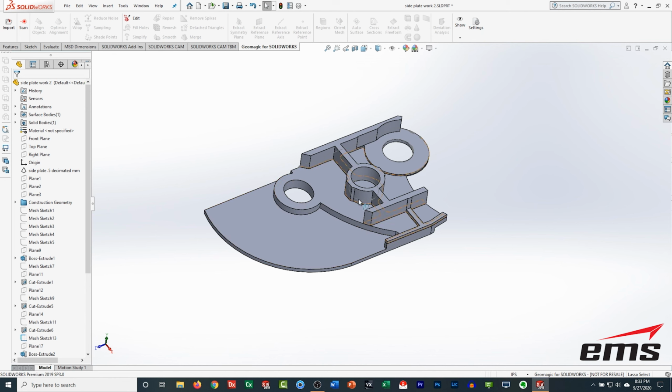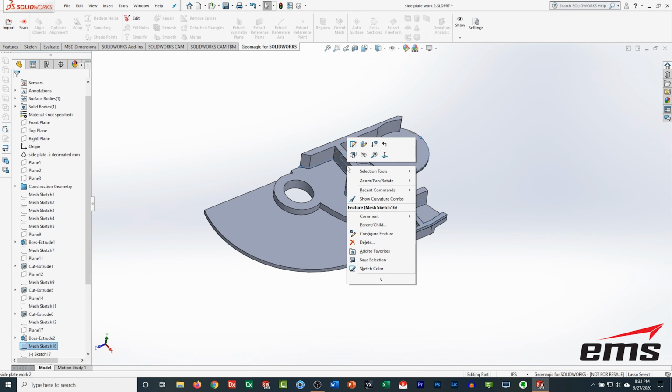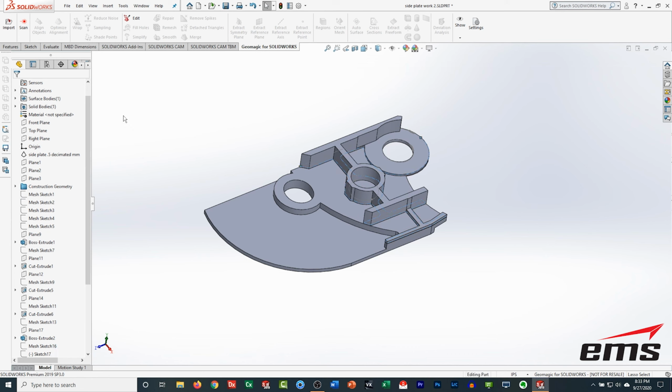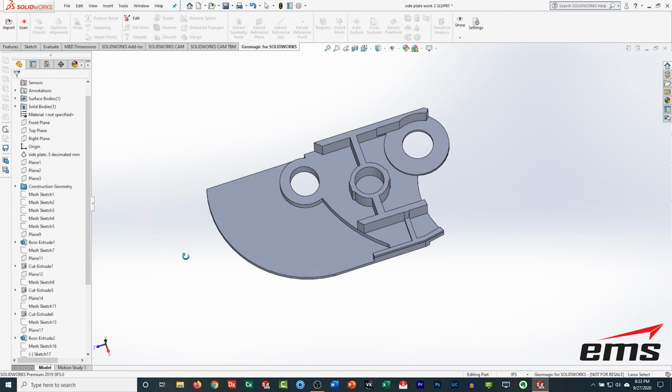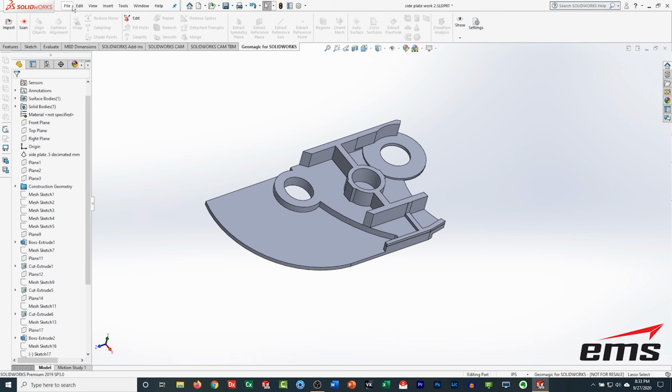But for somebody that knows SolidWorks well, it's very easy to pick up Geomagic for SolidWorks. You could model this part in about an hour, which if you had to do it through traditional methods, I would think would take much longer than that. And we know this is going to be very accurate because the scan data was very accurate. But just a brief overview of Geomagic for SolidWorks.